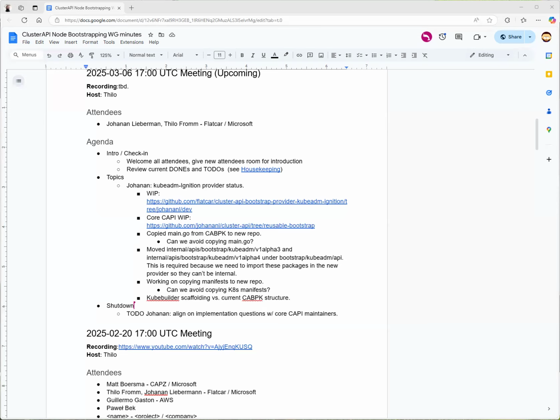But this is a general thing. Since we went with a separate repository, anything that is not Go code, which we can import using the Go import mechanism, we might have to copy or figure out some way to keep things DRY. So yeah, this is where we're at. And one last question I had for anyone watching the recording is about kubebuilder scaffolding versus the current structure in CABPK. As a reminder, we started the new repository for the provider by running the default kubebuilder init command, and then we get a whole bunch of just boilerplate files.